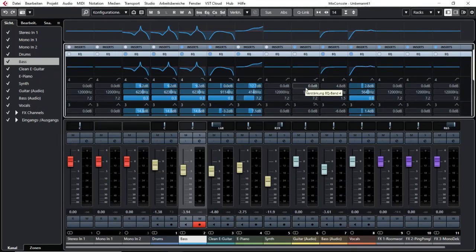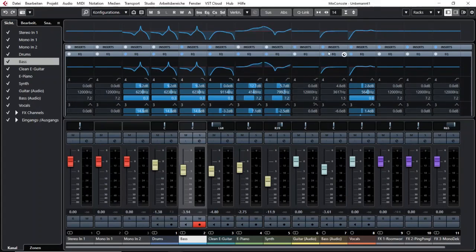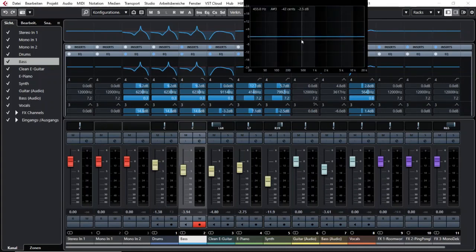These key modifiers are especially helpful here in the mixer view because you have this tiny equalizer up here, and if you click in it, it will expand. And here as well, you can adjust your mixer by using these modifiers for a better workflow in this mixer equalizer view.